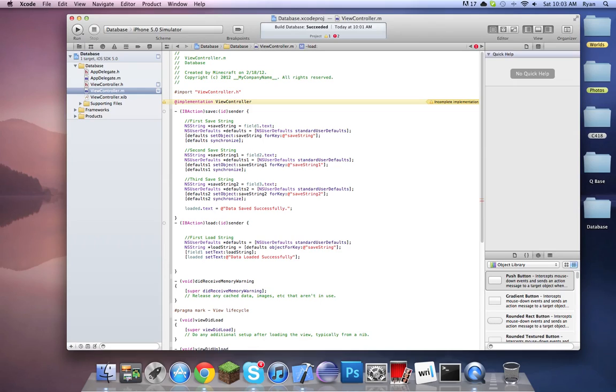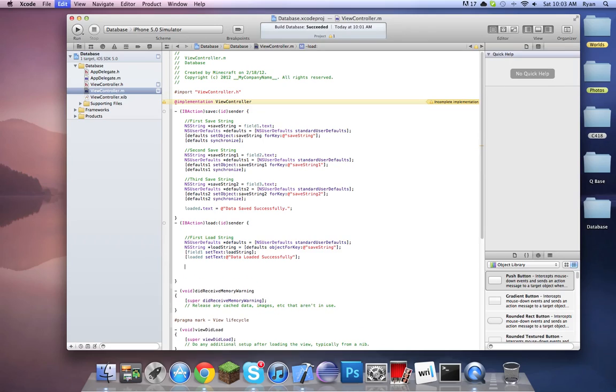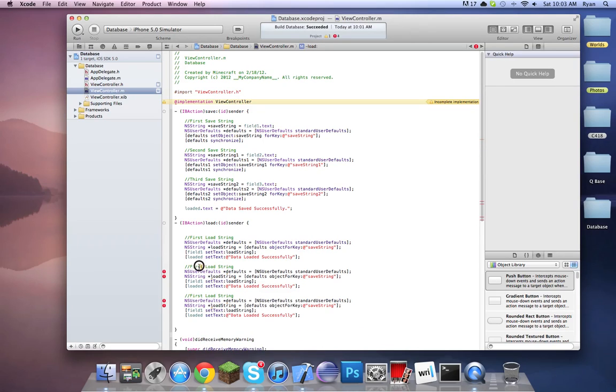Okay. And then we're going to copy this, because we're going to be doing pretty much the same thing. You probably don't have to keep the loaded setText every single time, but it doesn't really matter, just do it anyway. Then we're going to be changing these values to 2 and 3. So we're going to call this defaults, loadString 1, 2, 2, 2.